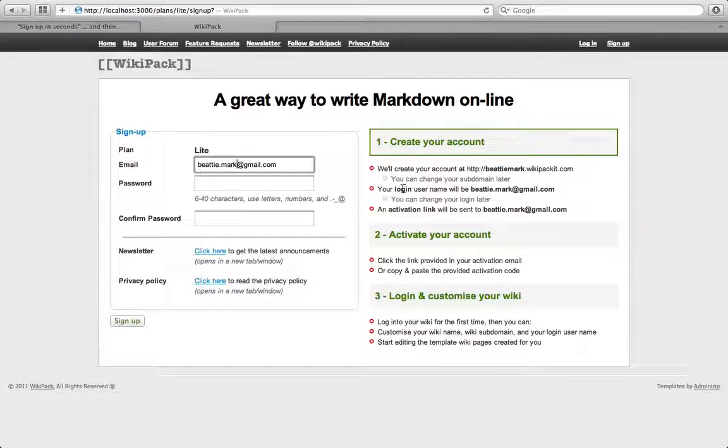The other thing that wasn't immediately apparent was that the email address that you enter in the sign up form wasn't actually being used as your username. What it was doing was extracting the first part of the email and using that. What it does now is use the full email address and tell you over here what your login username is going to be. So I'll go ahead and sign up.